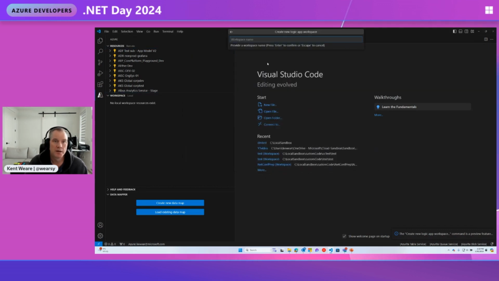And now this is that wizard that I was talking about. So I'm going to be asked for a workspace name, and this can be whatever you choose to call it. So I'm just going to call this Net Day Workspace. Then I've got two options here. I've got Logic App with Custom Code Project, or just the Logic App without the code. Now, in this case, I'm going to select the Custom Code Project.